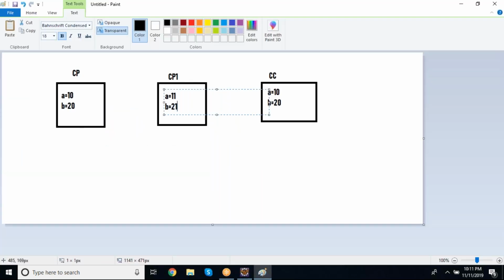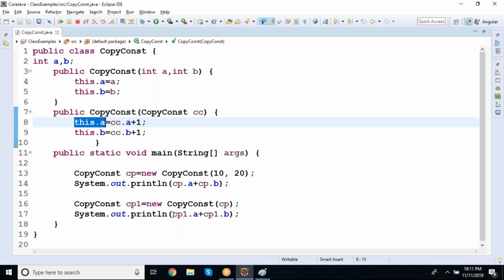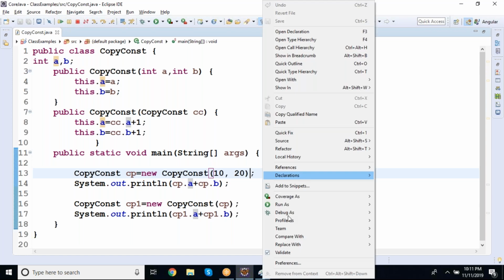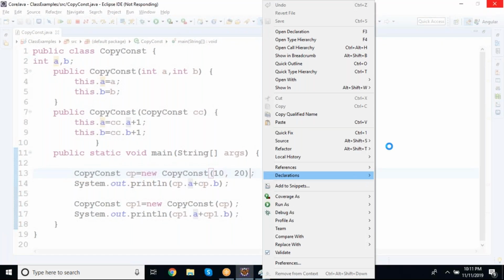That is 21. So finally, CP1 of A plus CP1 of B, both will get added and it will be displayed. In this case, you will get 10 plus 20, that is 30. In this case, 11 plus 21, that is 32 will be generated as a result. You can check it out. What happened?